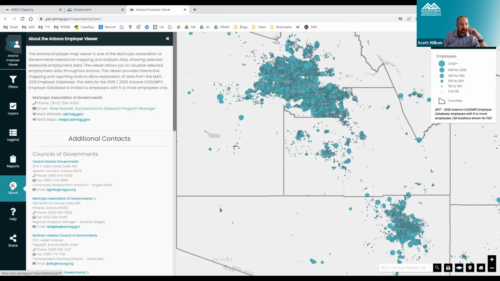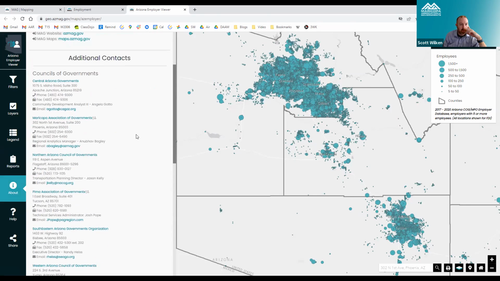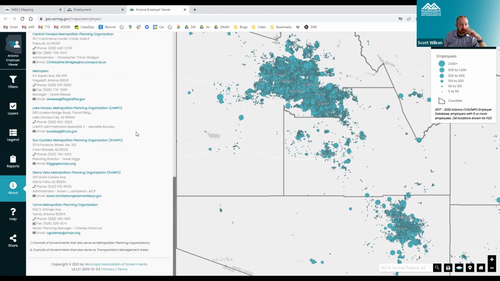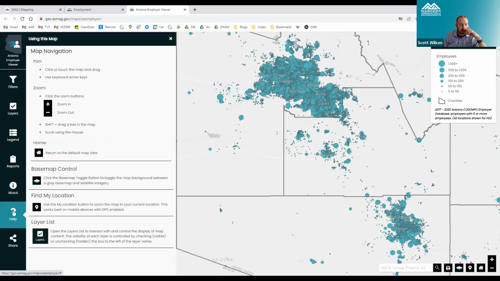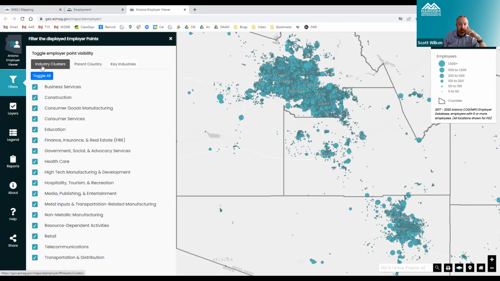We've got more information, some contact information for the program manager responsible for the employer database, and some contact information for councils of government and MPOs around the state. If you're ever trying to figure something out, we've got help right there. And you can share the information down there using one of these formats. And I think I've about covered everything.